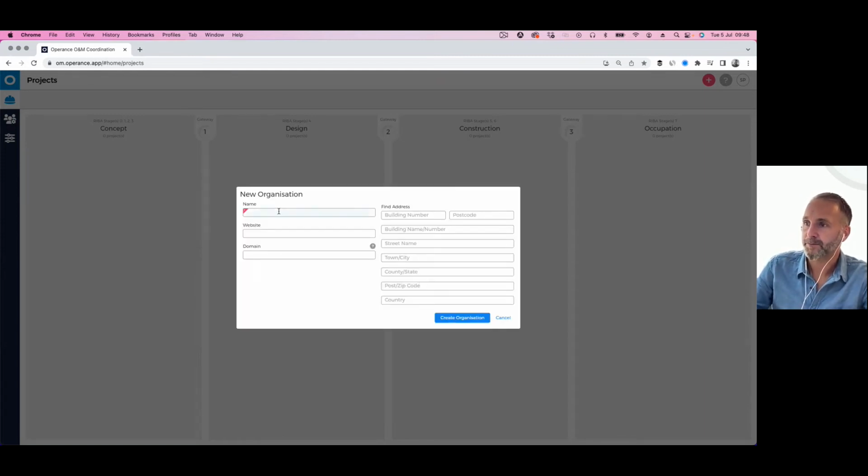You click OK. The name of the organization, I'm going to go with a completely made up company now. I'm going to pretend I am the construction company on a project. We can put in a domain for that particular company. And the domain itself, in this particular instance, is this.